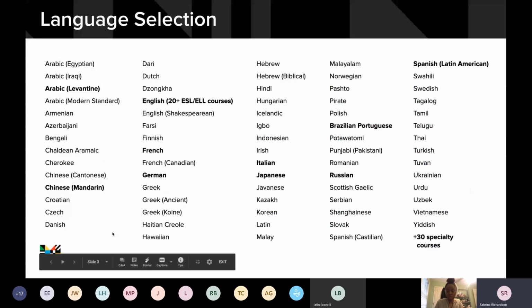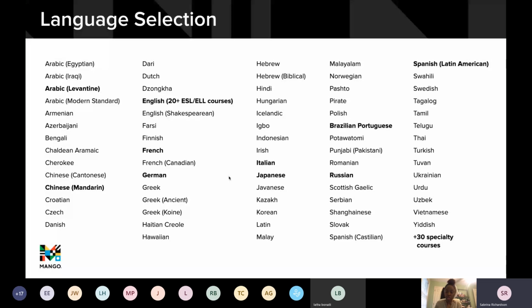We've got our top 10 languages bolded there. Those are the ones that we have the most content currently built out for. But as you can see, there's quite a few things to choose from. And since it is self-paced, you have access to all of these, so you're not locked into just one language. You can bop around and do a world tour if you wanted to.